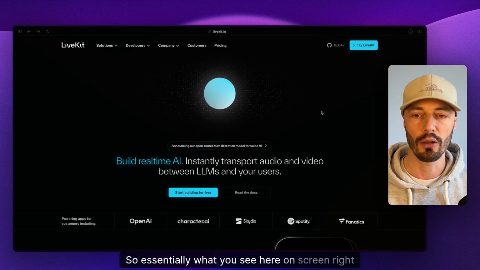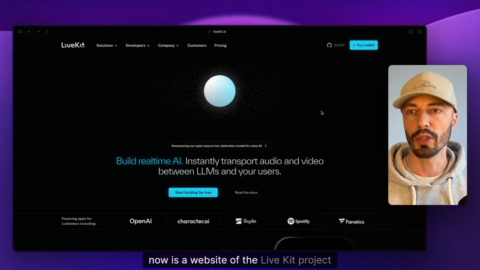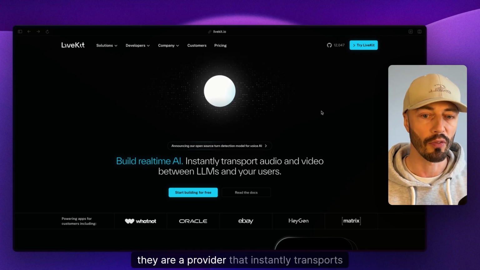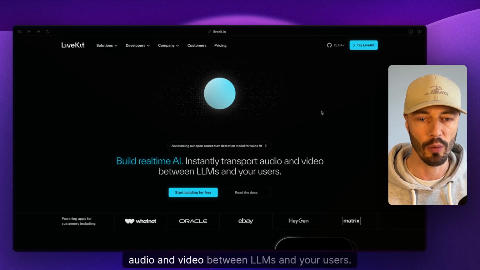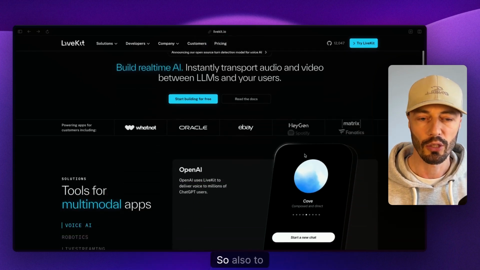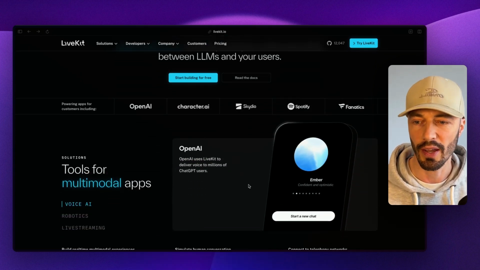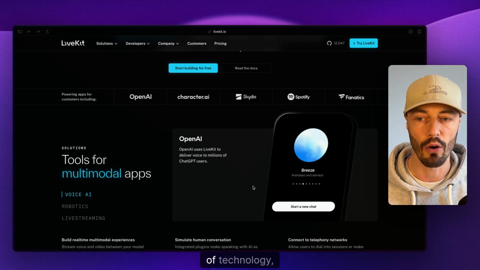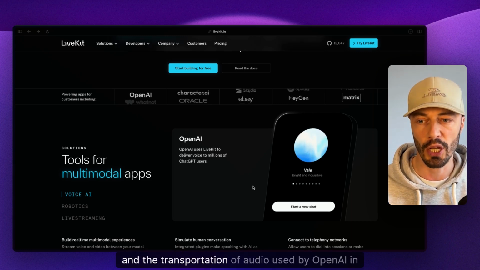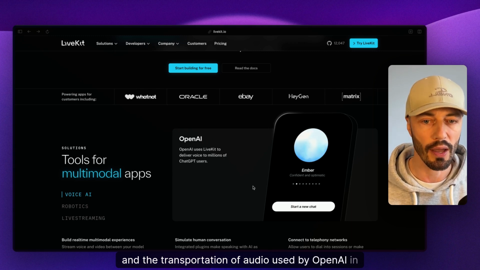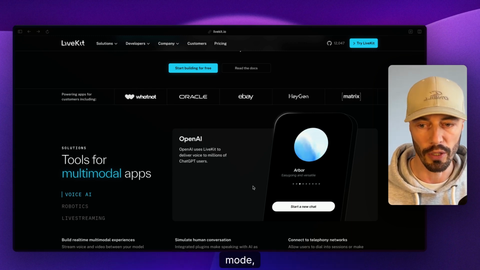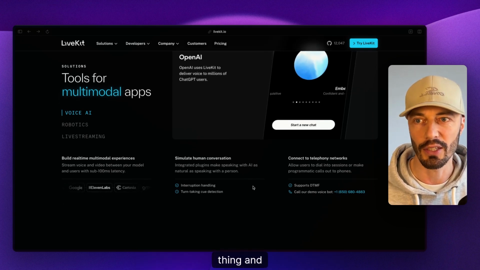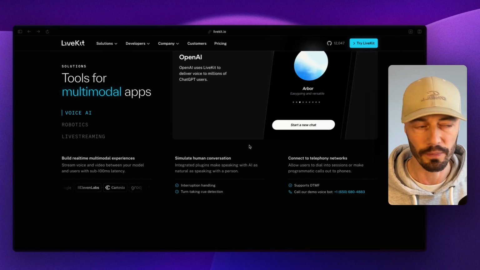So essentially what you see here on screen right now is the website of the LiveKit project, and as they claim themselves, they are a provider that instantly transports audio and video between LLMs and your users. So also to keep the excitement going, let me just mention that LiveKit is the provider of technology and the transportation of audio used by OpenAI in their advanced voice mode, which to me feels like a very significant thing and adds weight to LiveKit as well.